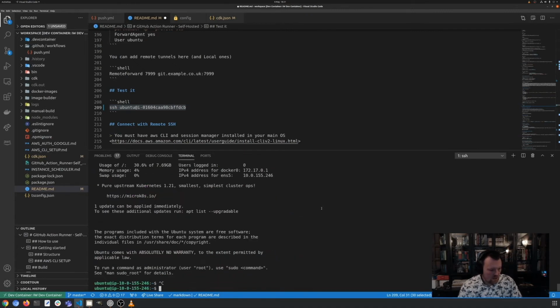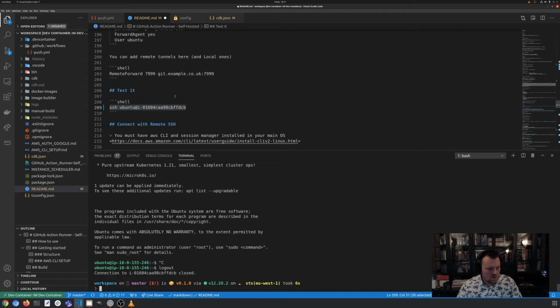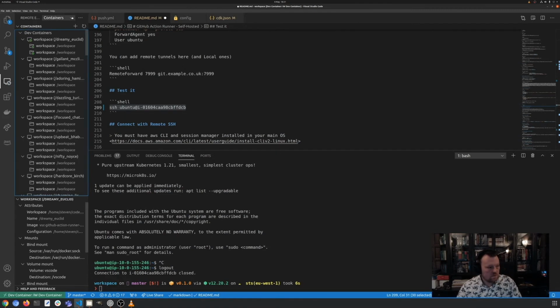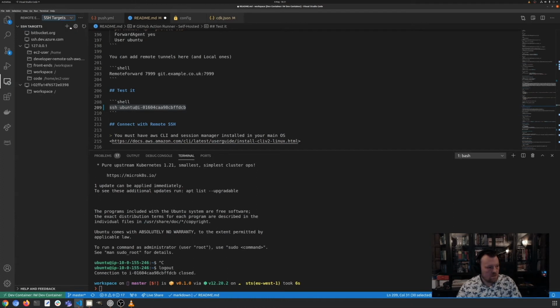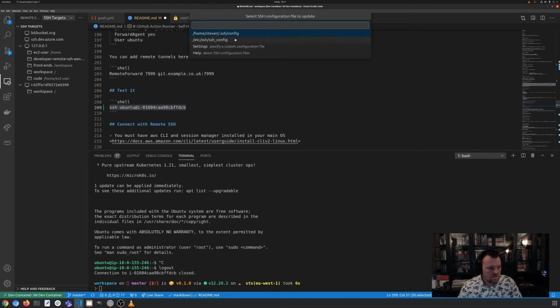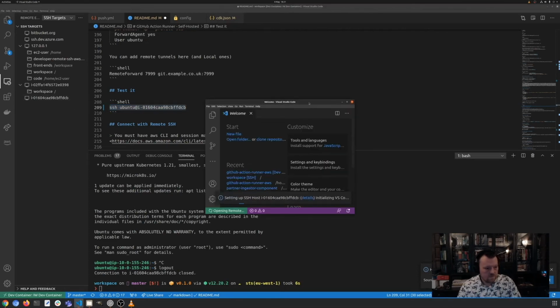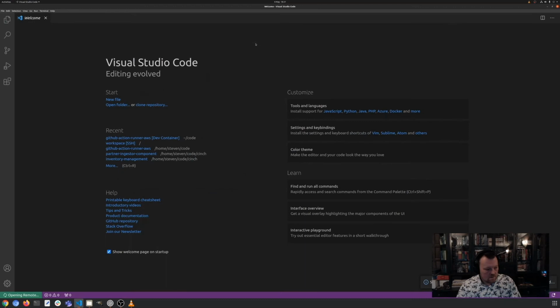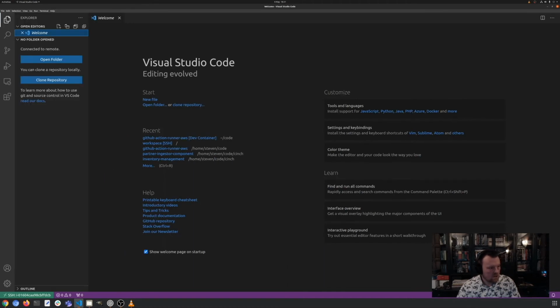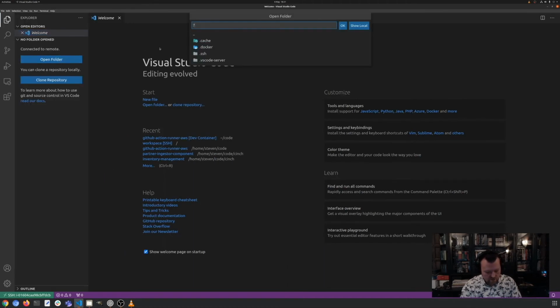Great. So the next thing to do, to make our life easier, we're going to be connecting to this using remote SSH. So I'm going to add this new instance. And I'm going to connect to it. This will install a VS Code server and connect me using remote SSH. I can now open the server as if I'm on my own computer.